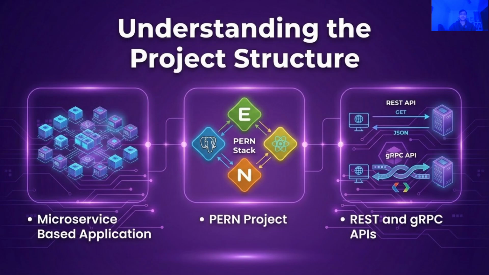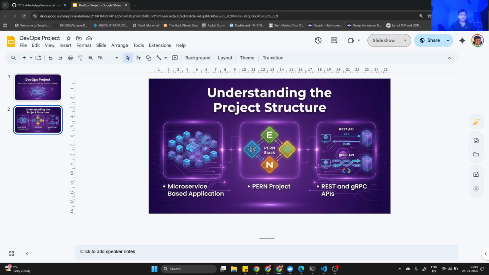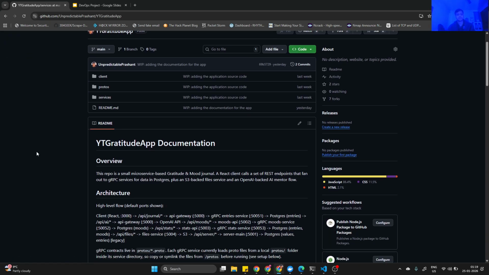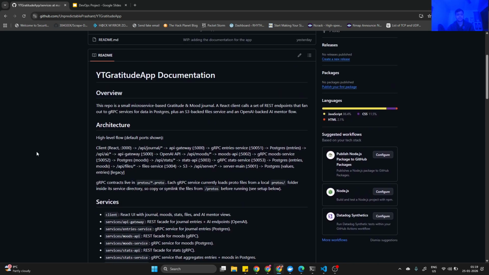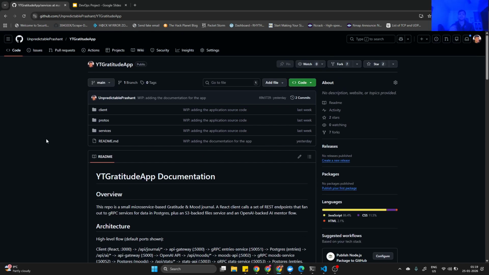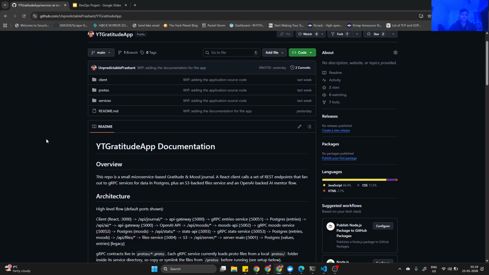Now looking forward to what our project has to offer, right? We'll move forward and look around the project as well. Now when you see this project, it is this gratitude app. The project consists of multiple services altogether. Also, some of the services utilize OpenAI APIs as well, so it does have some generative AI functionality. Let's talk a bit more about these.